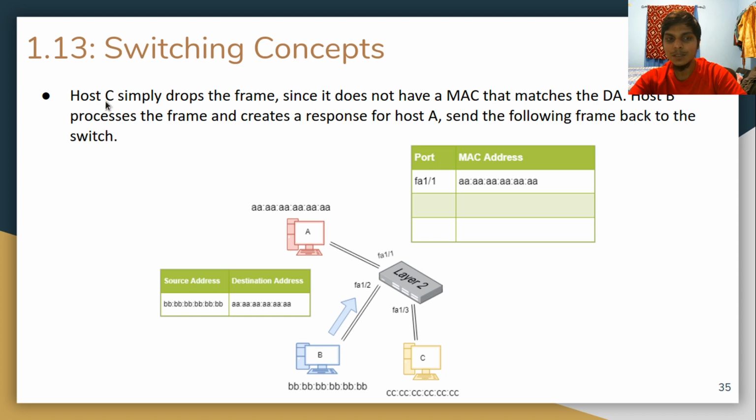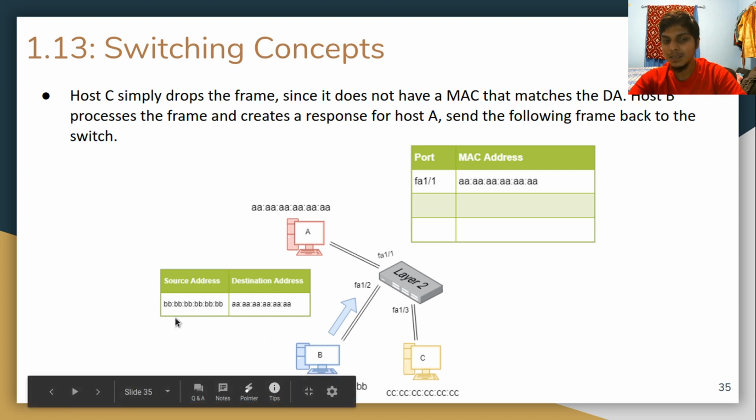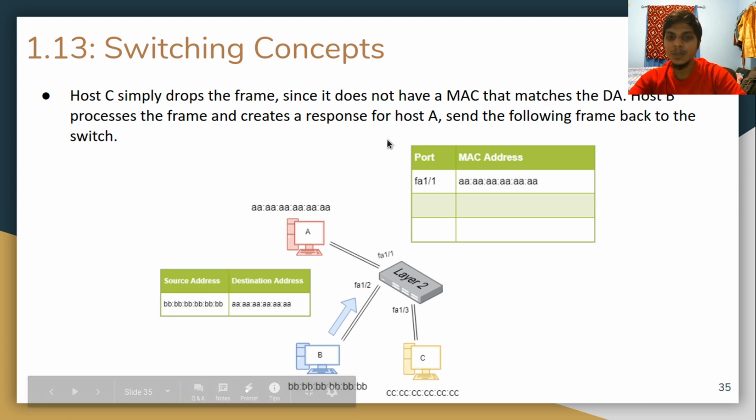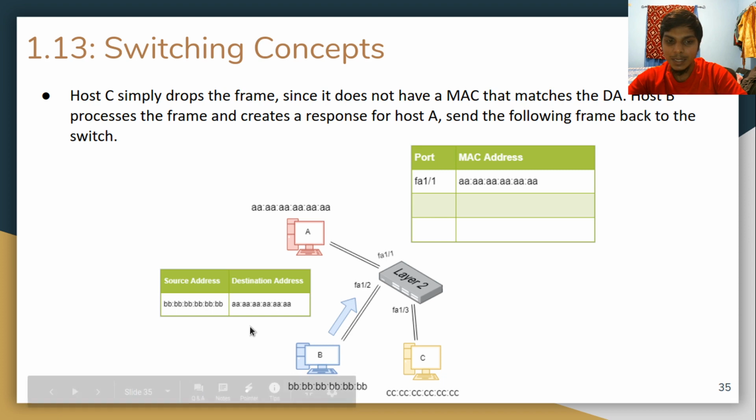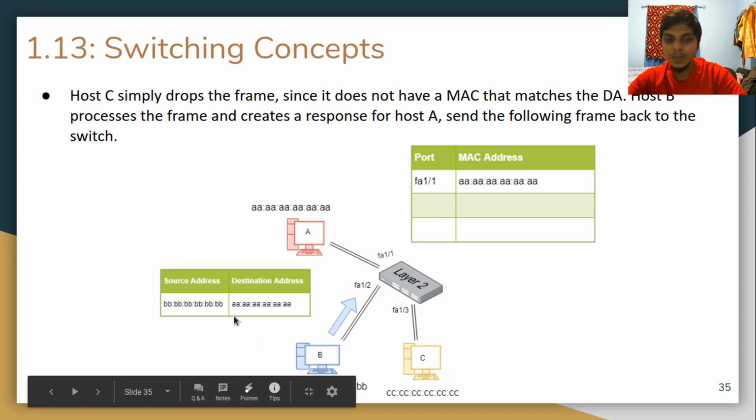Host B, on the other hand, actually processes the frame because he does have a MAC address that matches that destination MAC address. So he processes the frame and creates a response for host A, sending a frame back to the switch. Whatever data was contained in that frame, we don't know, and we don't really care at layer 2. All we care about is that that MAC address matched B's MAC address. So he processes that frame and then formulates a response, which is going to be a reply. So he's going to reply to host A now. You see now the addresses are flipped. The source address now is B and the destination is A. So B is going to reply back to A.